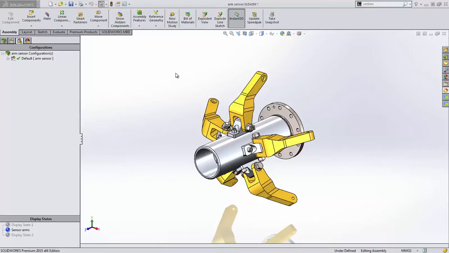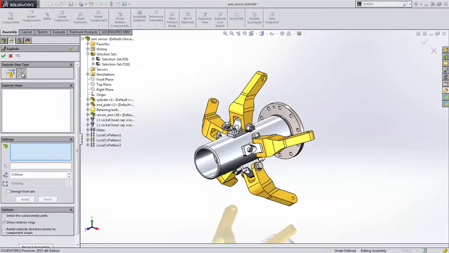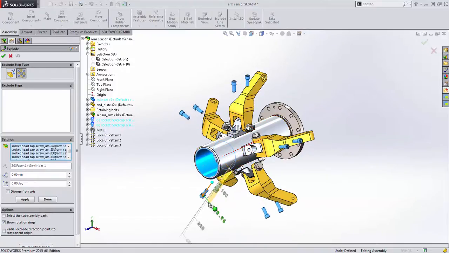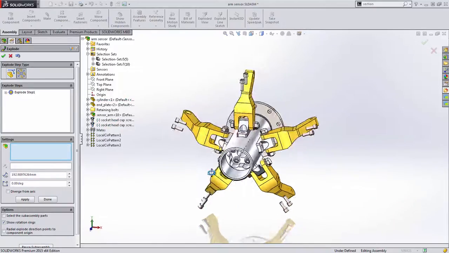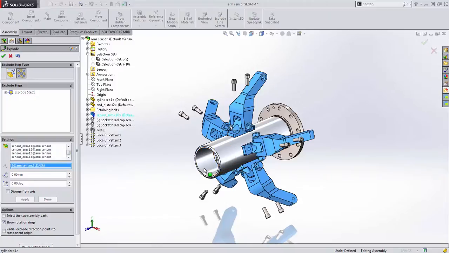SOLIDWORKS 2015 also makes exploded view creation easier and more powerful. Users now have the ability to create radial exploded steps by simply selecting the desired components and dragging them out to the required location. Additional steps can be added to include other components or subassemblies.